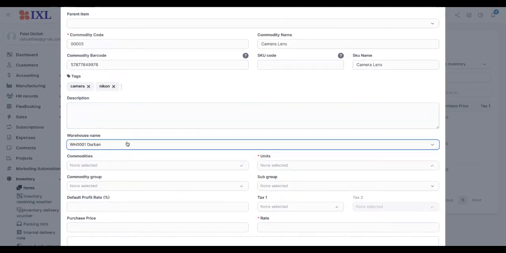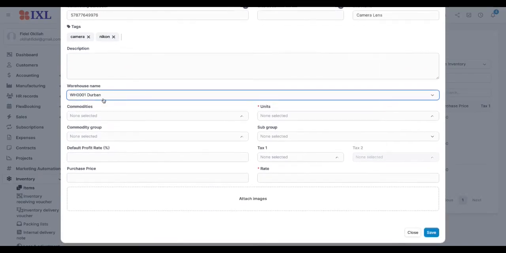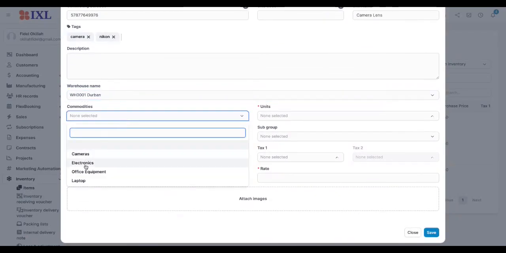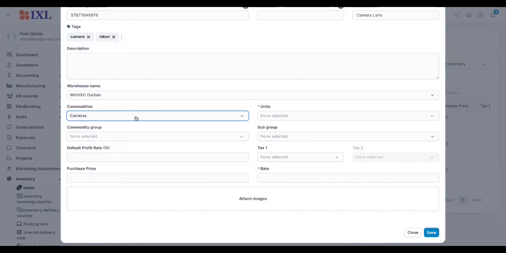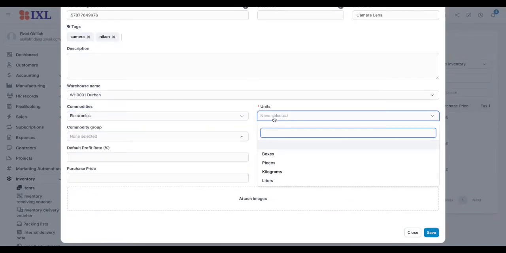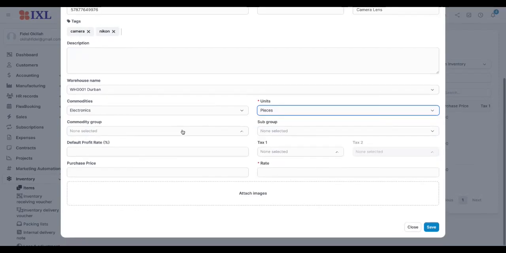When we pick warehouses, the item will be automatically stored in our warehouse 0001, which is in Durban. For commodities, we can select, say, cameras, or we can put it under electronics, depending on what we want to see. And then units, this will be pieces. We'll always be getting pieces.